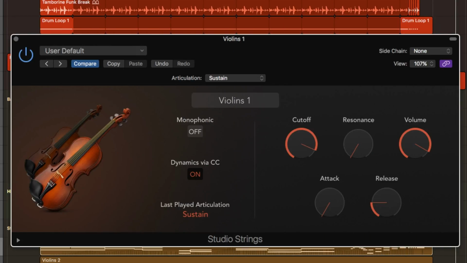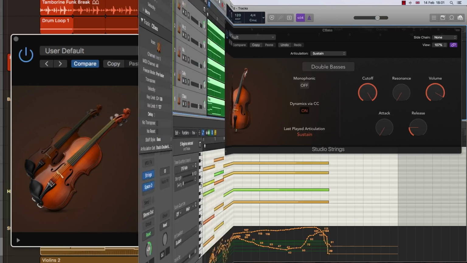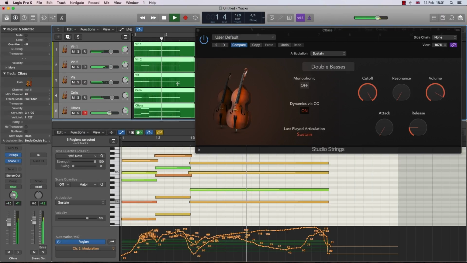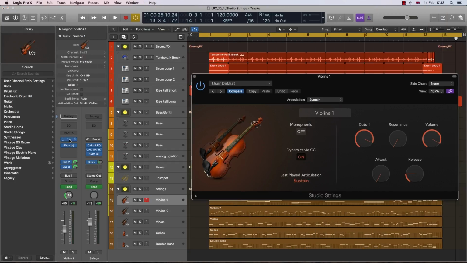Sounds bad, right? Well, here's a chord with more feel and emotion using the different articulations and processing within the plugin. Well, it's clear they sound very different. One is more natural than the other.